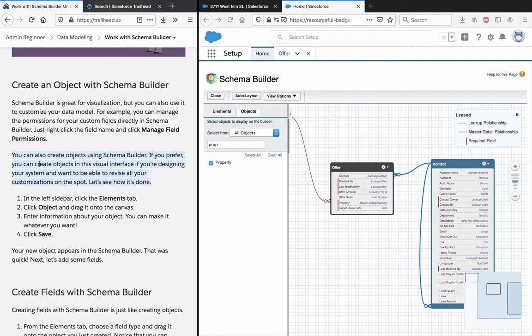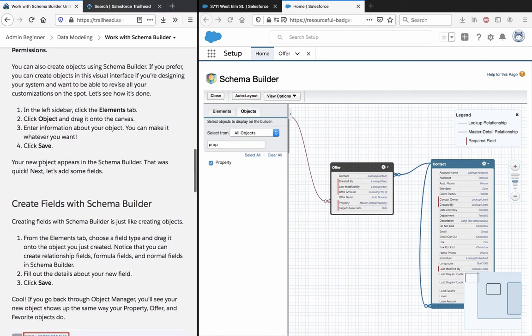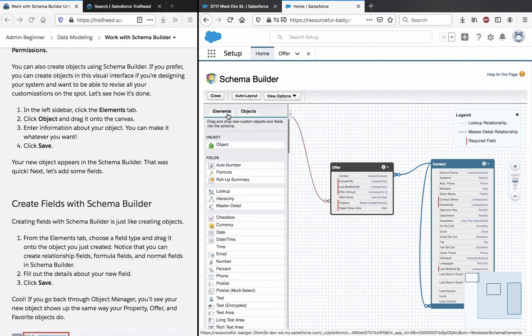You can also create objects using Schema Builder. If you prefer, you can create objects in this visual interface if you're designing your system and want to be able to revise all your customizations on the spot. Let's see how it's done. In the left sidebar, click the Elements tab. Okay, we're gonna click that.